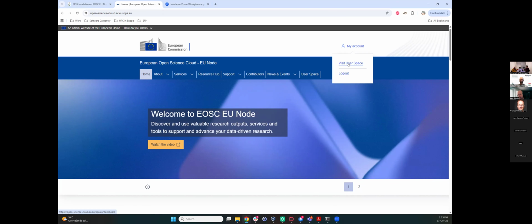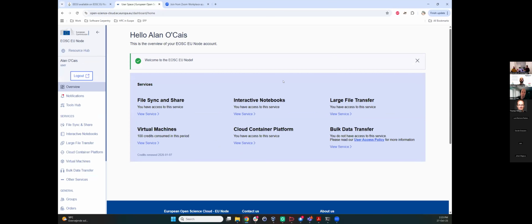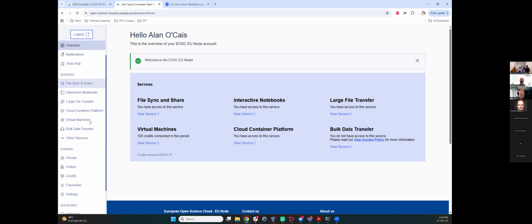I've already logged in, so I can go visit the user space. So this is me, this is their platform. You can see you can do different things. You can do file syncing, you can have interactive notebooks, you can do something related to large file transfer. There's a cloud container platform there as well, so Kubernetes and stuff. And then you have access to virtual machines as well. You have credit in this environment.